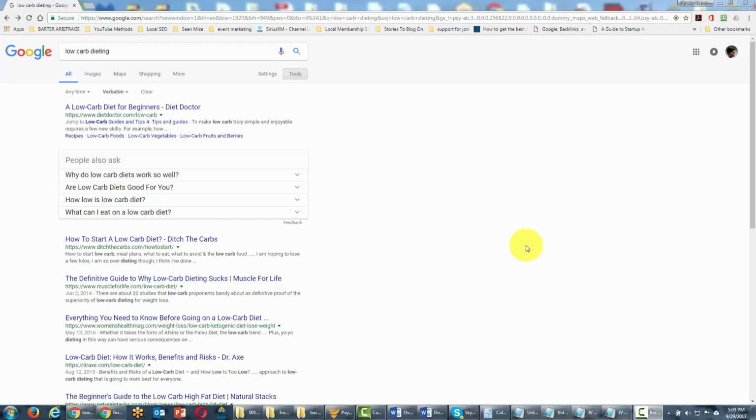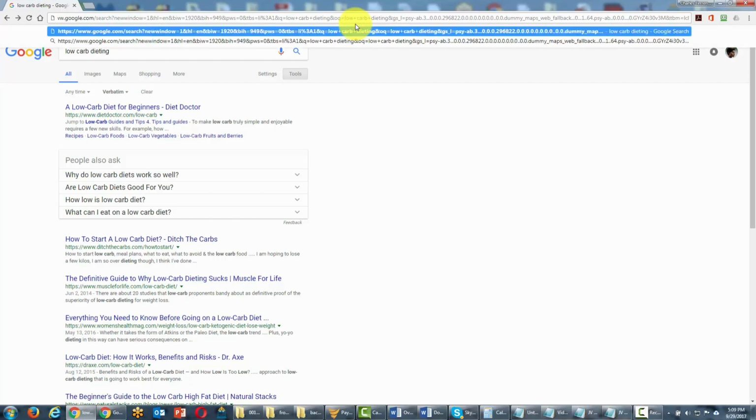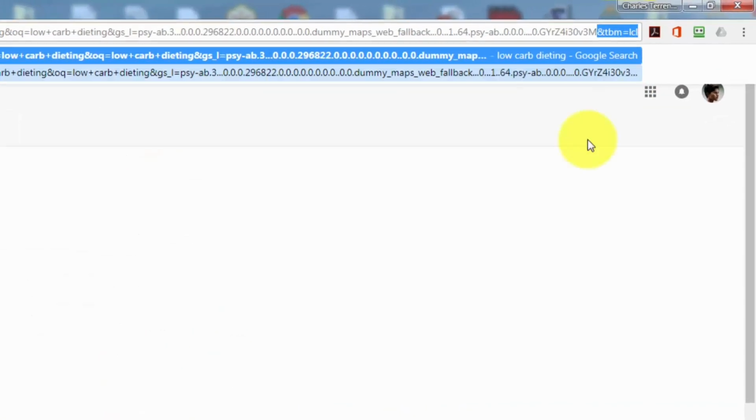Now, it may be that we want to find out if there is any local activity around our keyword. Now, in this particular case, our keyword is low carb dieting. So what we want to do is we want to go to the URL. We want to hit Control End, come all the way to the end, and then we're going to put in another search parameter to append our URL. And you'll see that URL is &, TBM equals LCL.